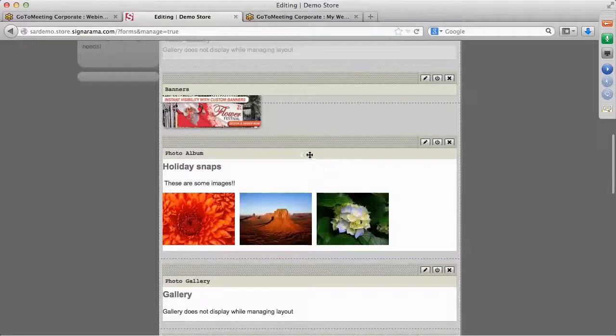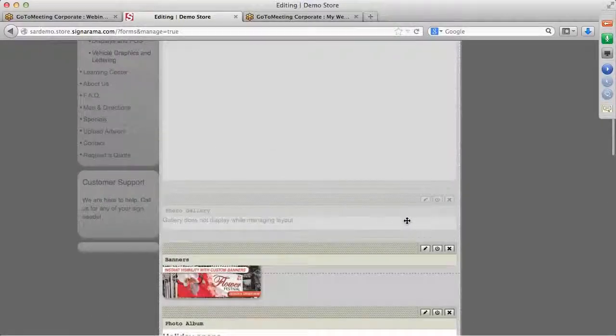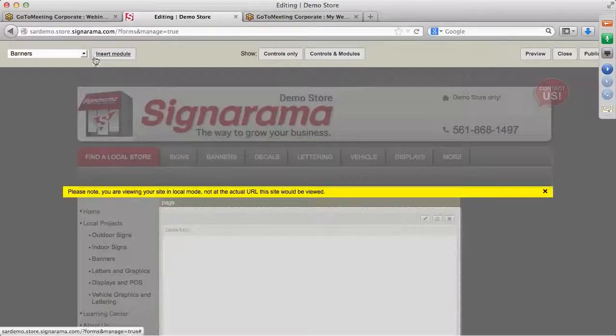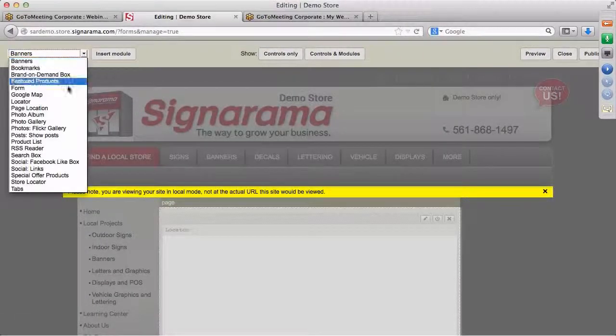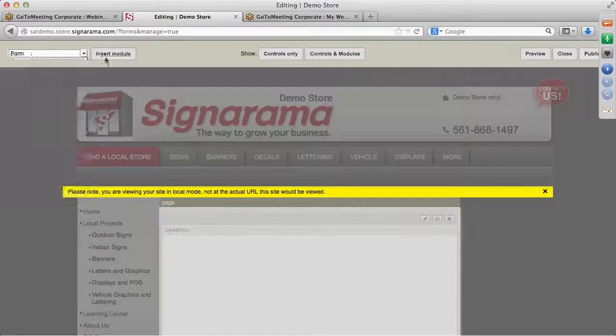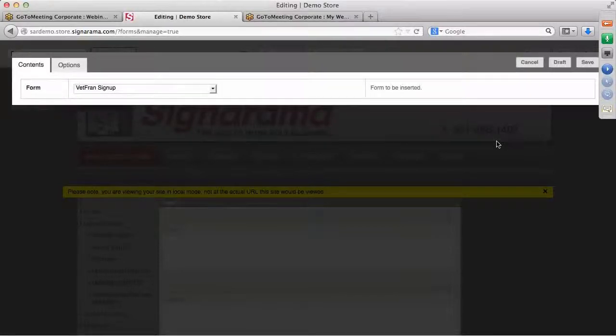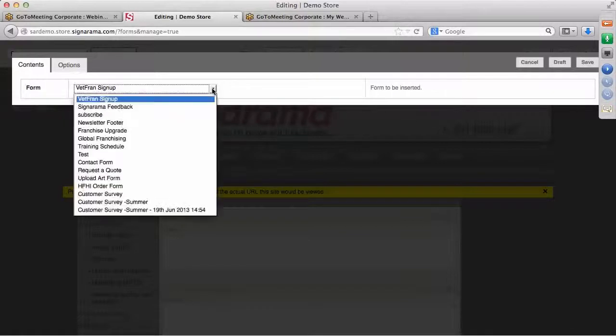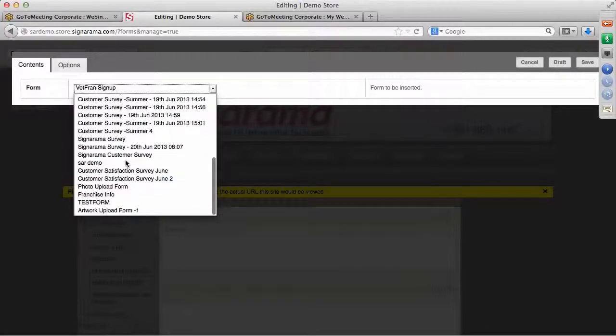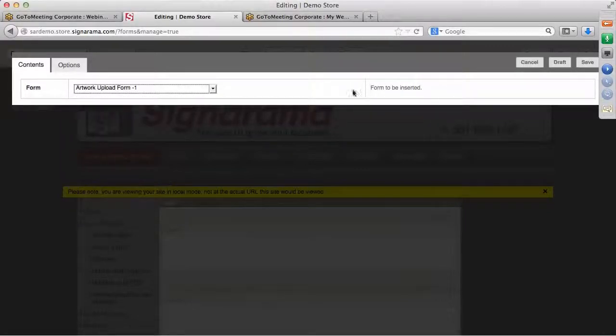So you can see there's a banner, some holiday snaps. What I'm going to do is put that form on there. So I need to select the form module from the top left. So I'm going to do form, insert the module. And when I do that, it should add that form onto our page. Now we will need to use this drop down to select that form. So let's go find it. Test form. There we go. And we'll save that.